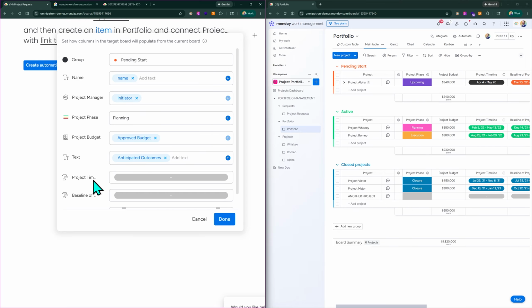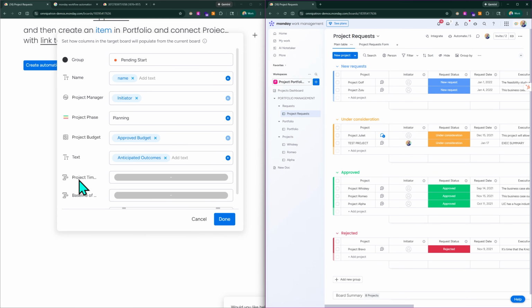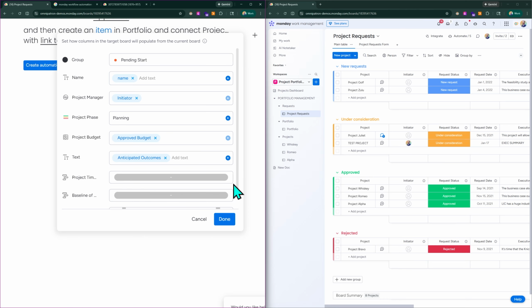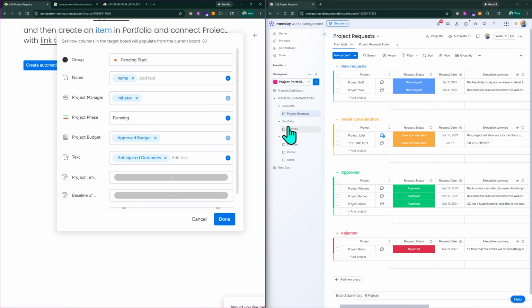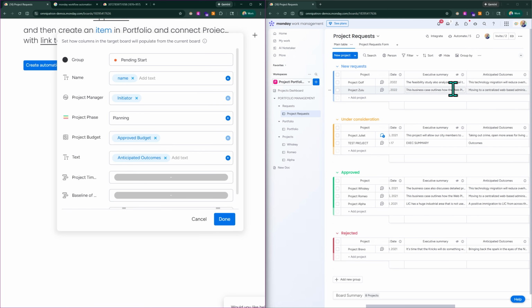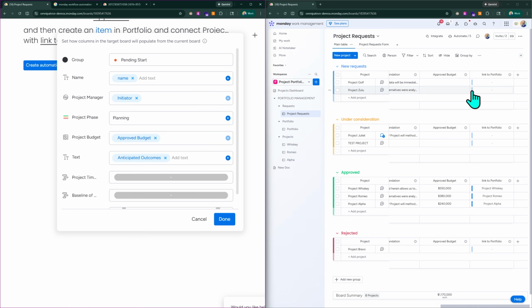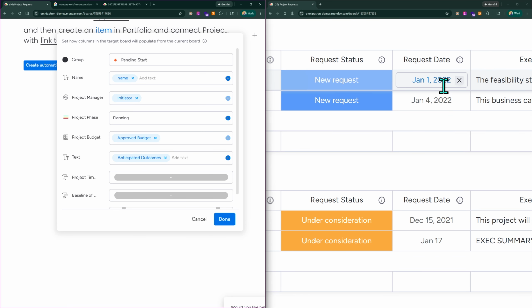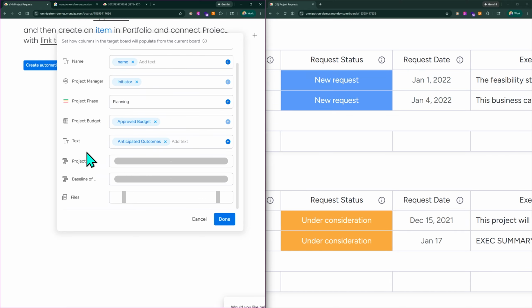Okay. Now the project timeline in the destination. Do we have a timeline column? We don't. So we're going to have to just set dates. As you could see here on the project request board, there is no timeline column. We only have a date column of request date, but a single date column cannot match up to a timeline column, so it's not going to come through.